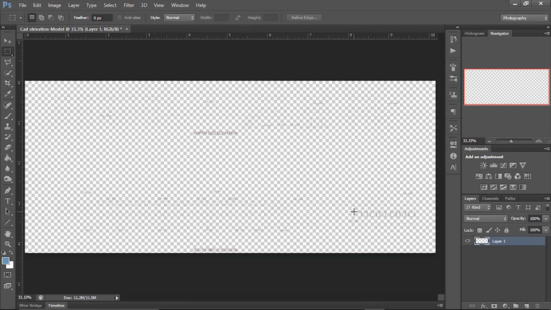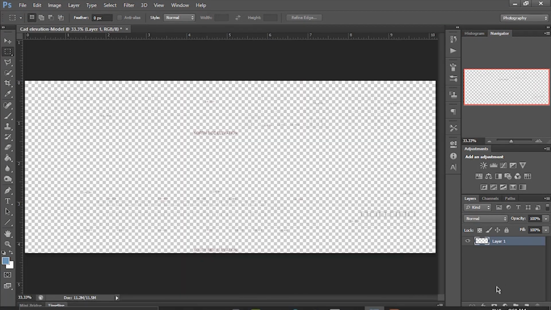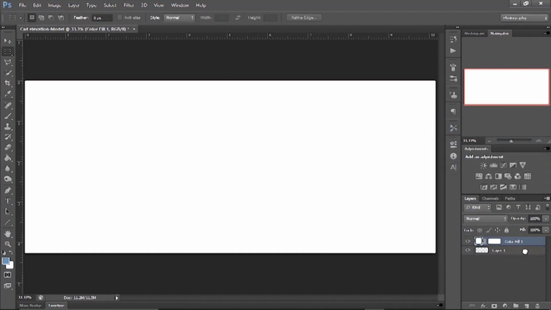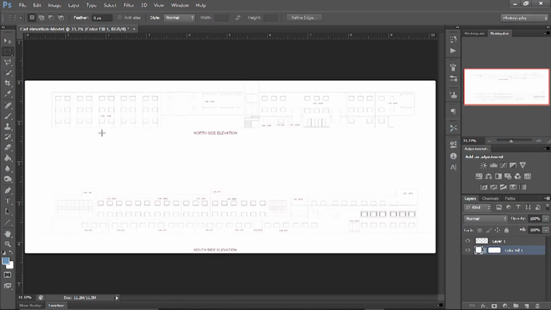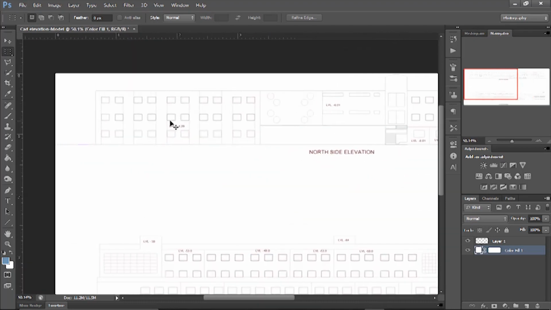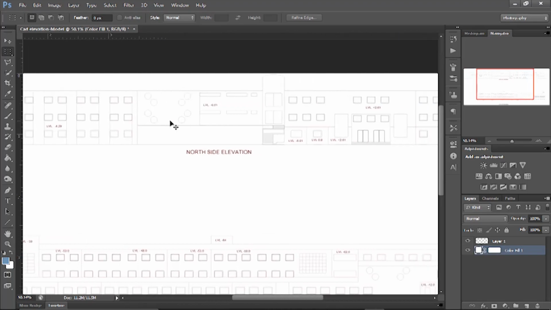Here it is not visible because of the transparent background. Let's add a solid color white layer below it. You can see this is the problem I get every time I import the file: it is not properly visible. Okay, don't worry, I have the solution for this.